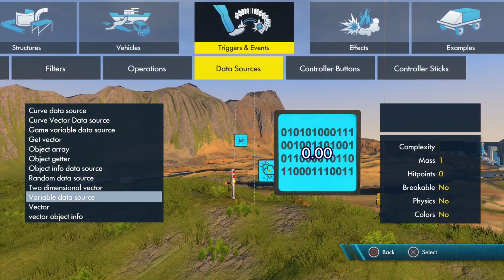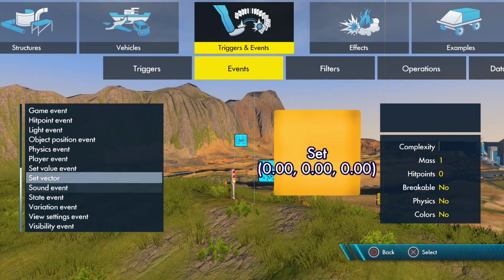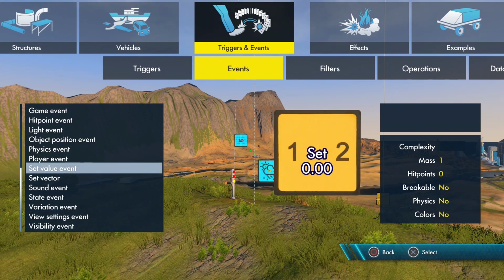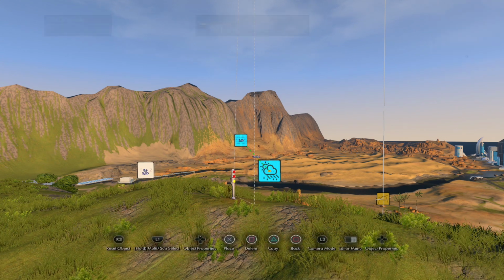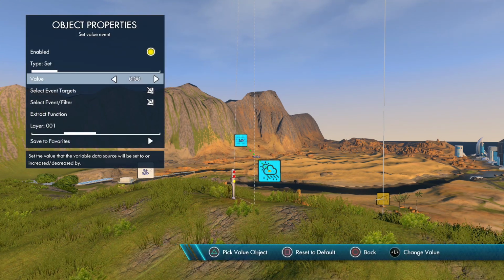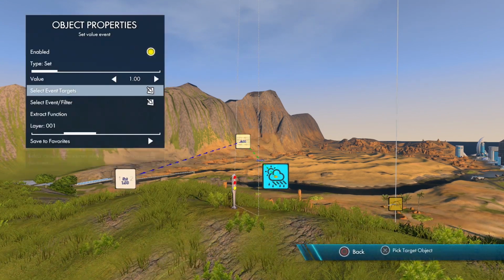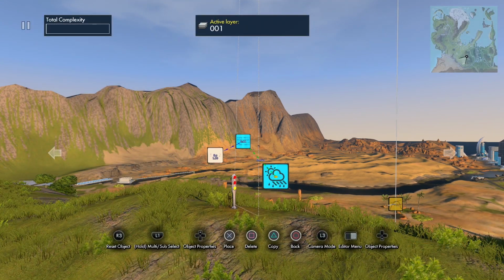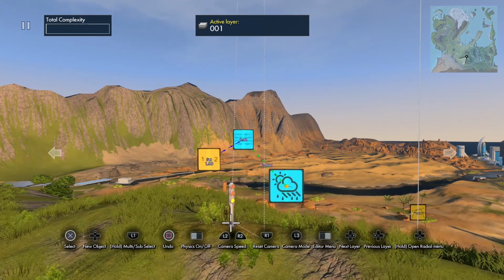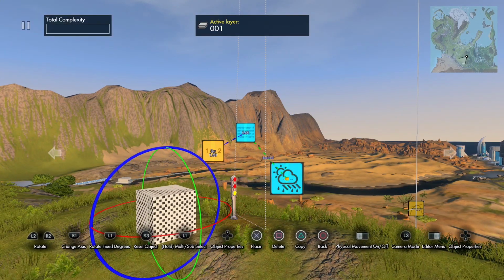Now how you change this is you use a set value event. This is under events, set value event. What this does is you open it up, set the type to set. The value, we're going to go to 1. And the event target is going to be the variable. Now you have to power this. You have to hit this with an interval. So you could use a checkpoint or you can use an area trigger. So I'm going to use an area trigger just so we can see it.